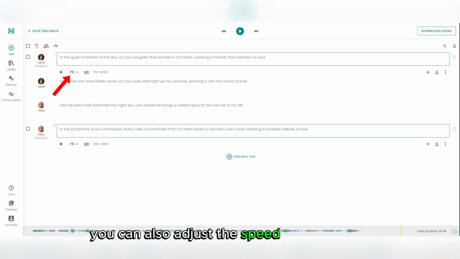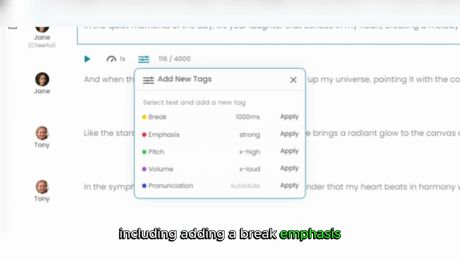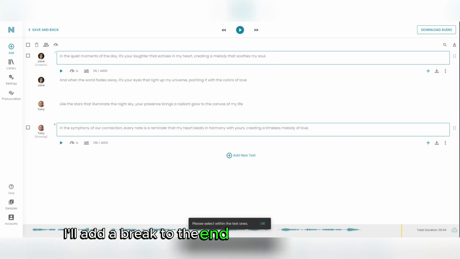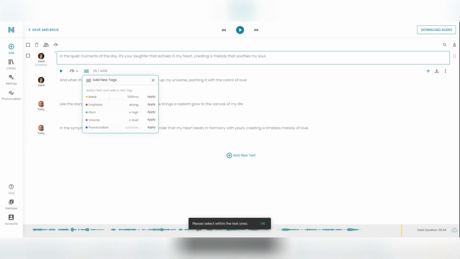You can also adjust the speed of each voice, and also make adjustments including adding a break, emphasis, adjusting the pitch, volume, and pronunciation. I'll add a break to the end of each of the paragraphs.